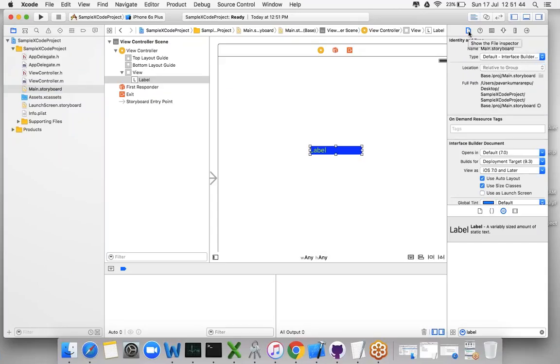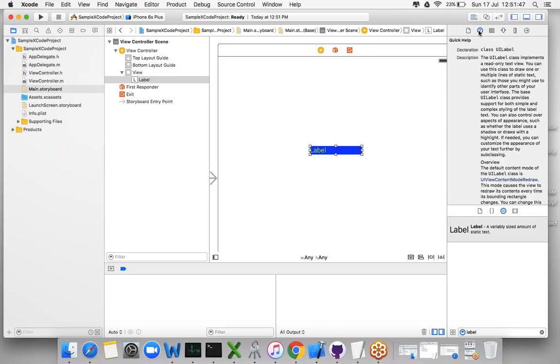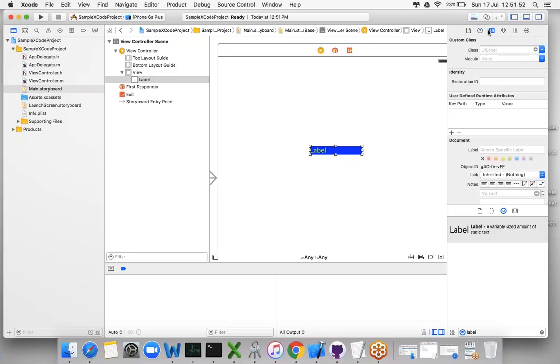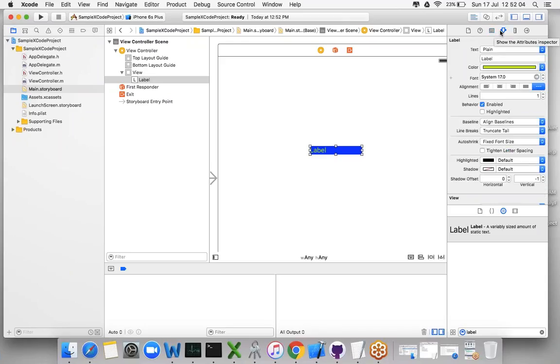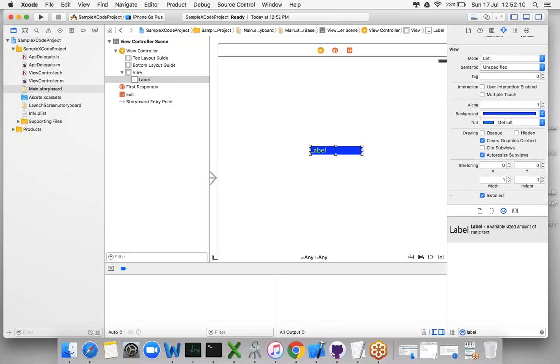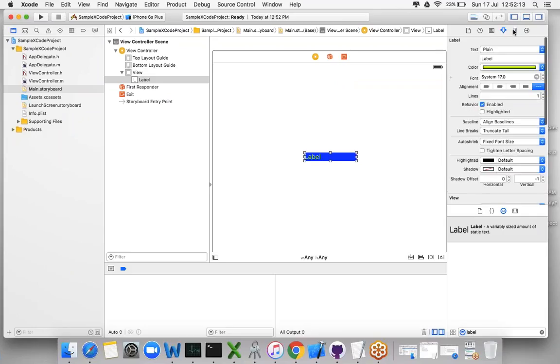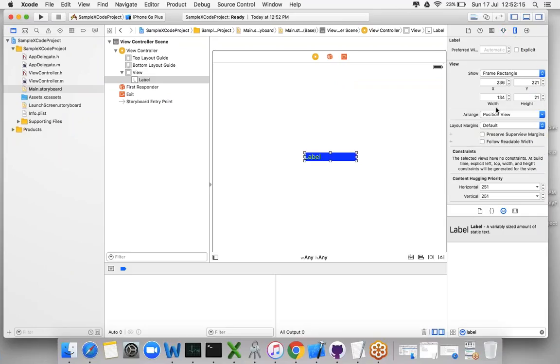This one is for what exactly that type is, and this is for the class and the description about the class name. And this is your custom class. If you want to change the behavior of this label, you can keep your own custom class here. And the most important thing is the attribute inspector, where you can set all the attributes of your particular UI element. Likewise, this is your size inspector, where we can change the sizes of your particular UI element: x, y, and width and height.